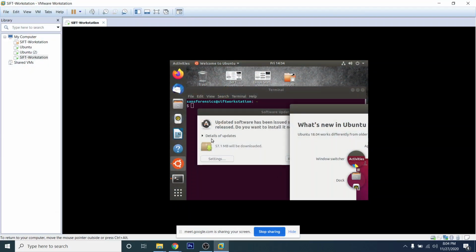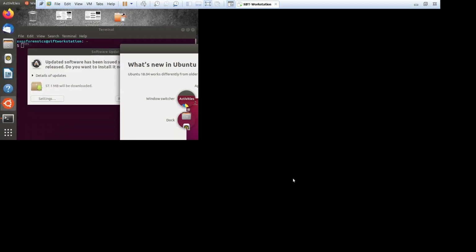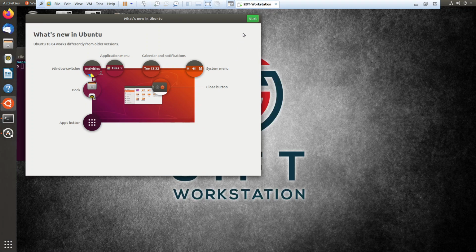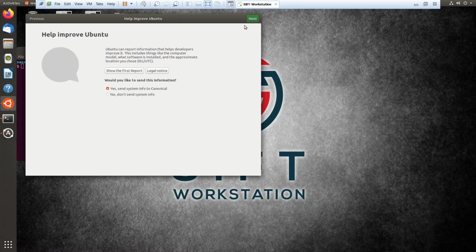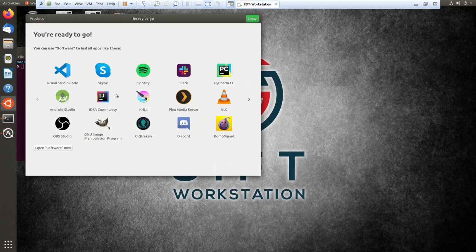So let's start with this. Click on expand. Okay. So let's wait till it loads. Okay, it has loaded. Legal notice, show first one, no, don't send any info. Okay, it has stuck. Done.